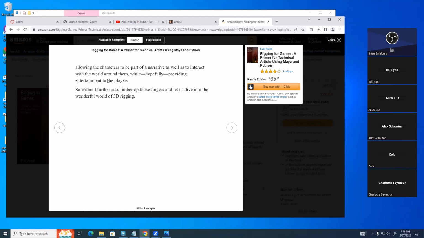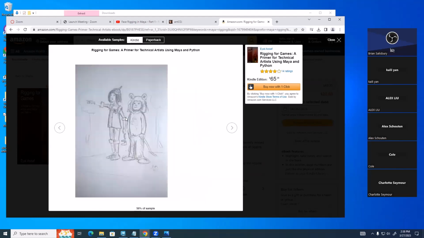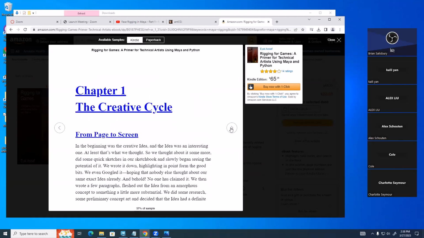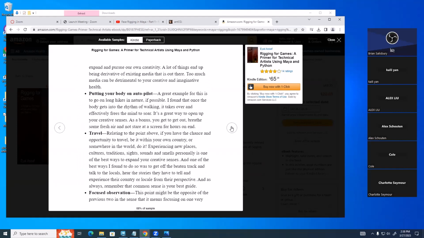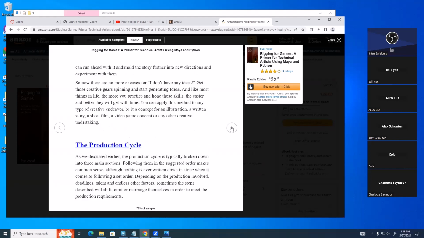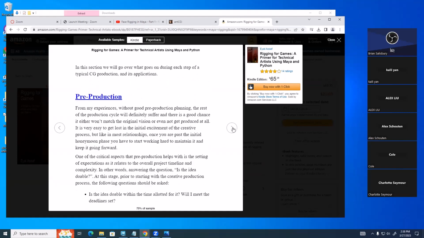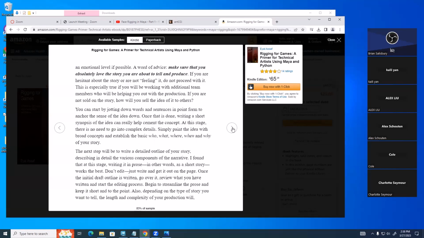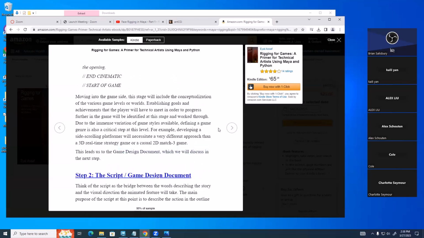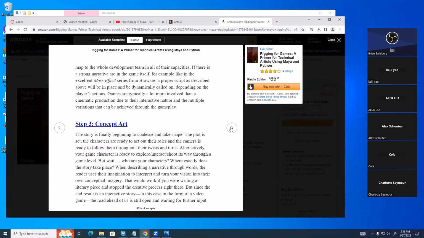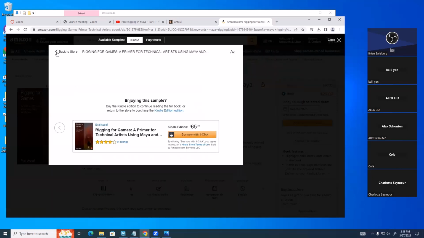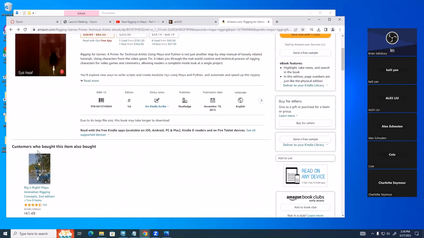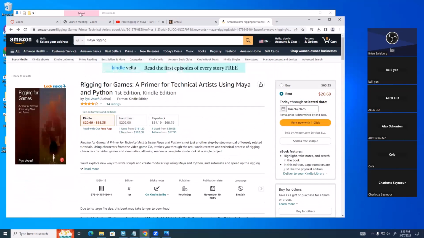I think this guy must have written the book to accompany a short that he was making. You see some of the conceptual stuff that we spoke about. Then we get into the production cycle here: pre-production, the script, game design, concept art. Okay, it's only showing a preview. I wanted to look at the table of contents, but I'm pretty sure it'll cover facial rigging. These are other options to look at.